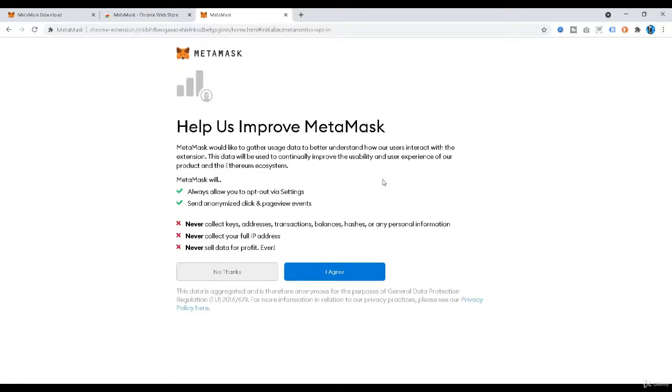When you click on Create a New Wallet, you're presented with Help Us Improve MetaMask. This will actually let you share some information with MetaMask to make them better. You have the option, if you wish, to actually keep your privacy. In this choice, I will actually just select No Thanks. You have the choice to choose I agree. I will do the No Thanks.